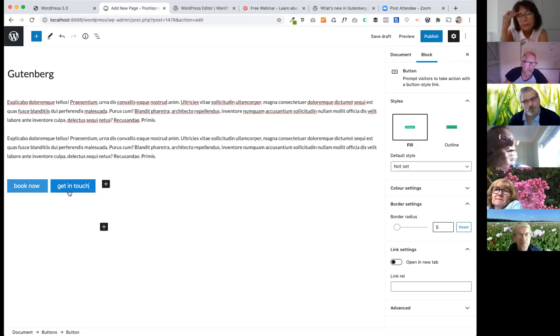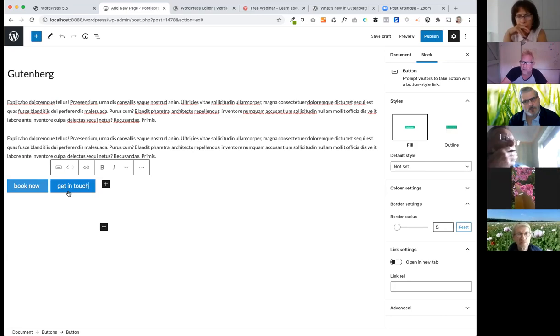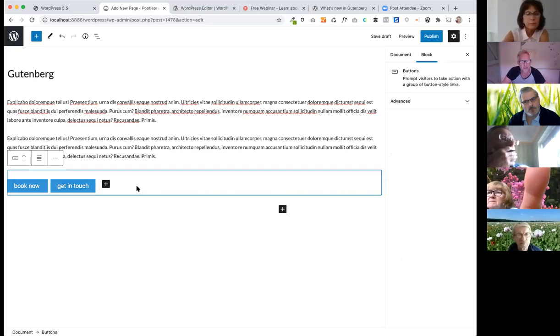Another improvement, which might not seem that exciting, but it's very useful, is it's much easier now to see the hierarchy of the blocks. So one of the things that's slightly confusing within the block editor is because you're able to nest blocks within other blocks, it's quite hard sometimes to know which block you're actually working on. So let me show you an example of that.